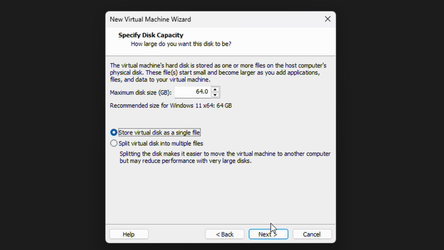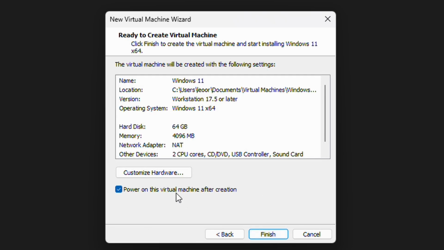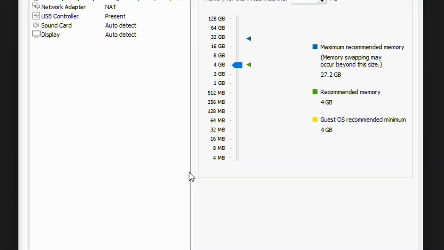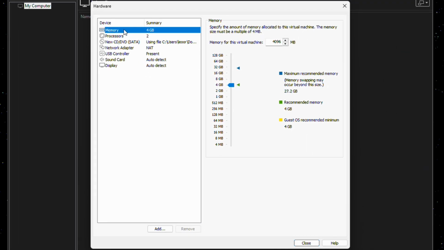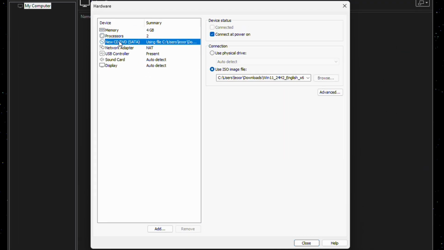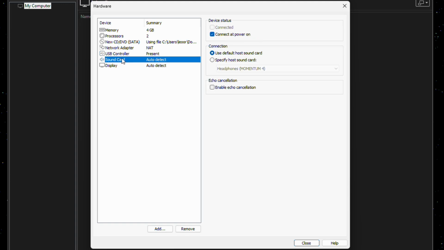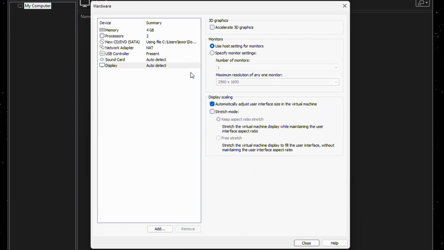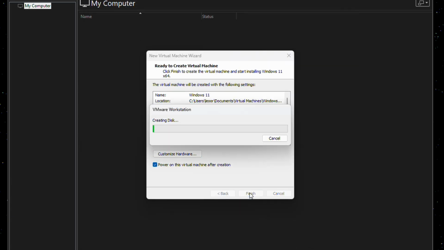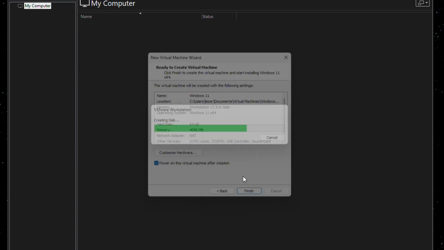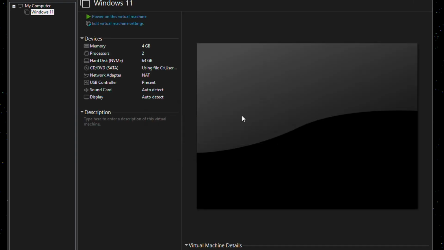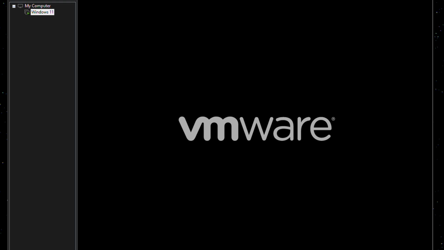Then we will do a hard drive. I just want one file, so we customize the hardware here. 4 gigs is okay. Processor cores 2, and here we can see the NAT that we just created. USB controller. I don't need any sound cards, I will untick that, and the same with 3D accelerated graphics. That usually does more harm than good. So let's press finish. It creates the VM, and then we can power it on.